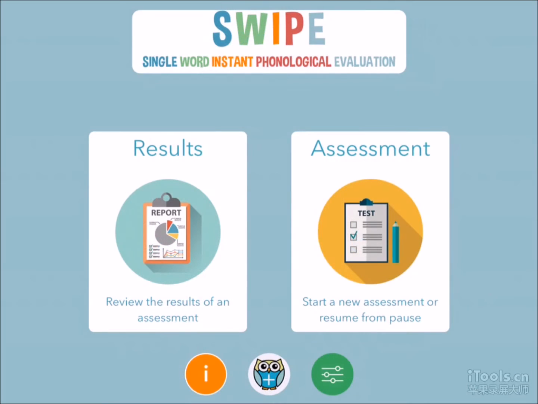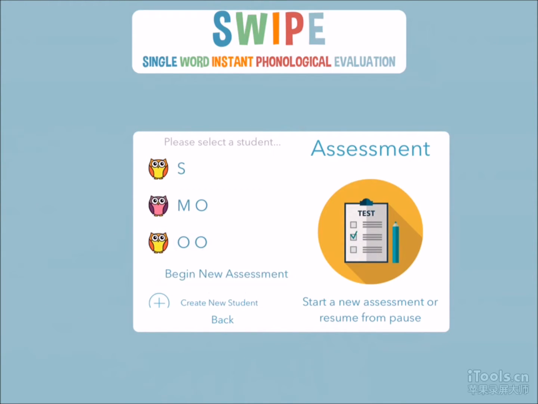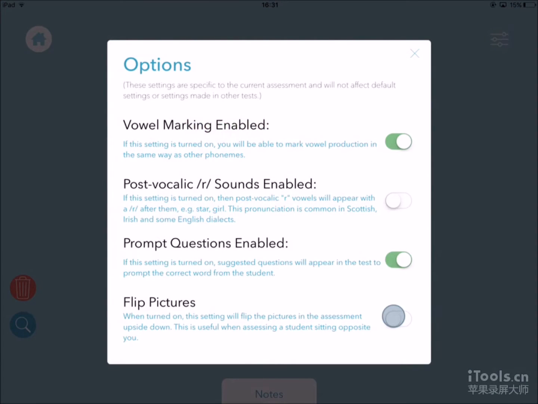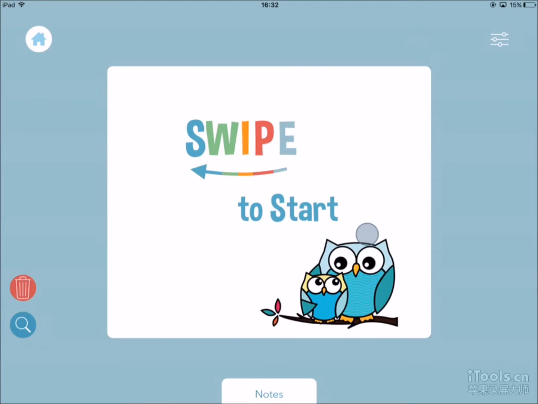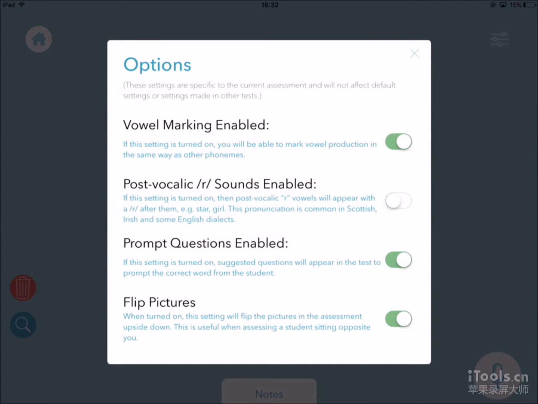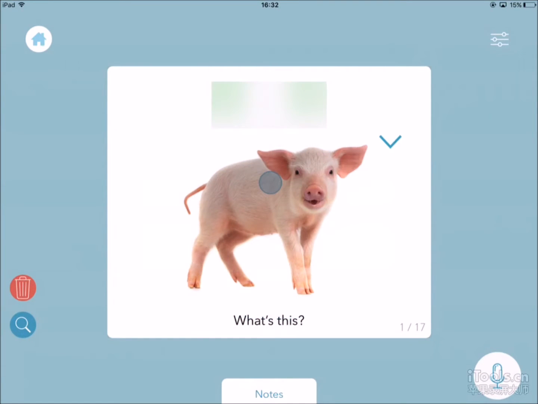So if we go into the assessment now, I can show you the nifty features available. The default setting is if the child is sitting next to you, but if they're sitting opposite you, you can tap Swap Pictures and the photo will face the child. You can see the target word is blurred so as not to cue the child in. As soon as the word has been said, tap anywhere in the picture to reveal the word.